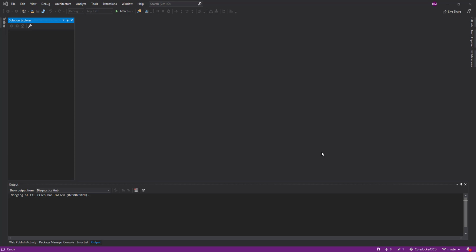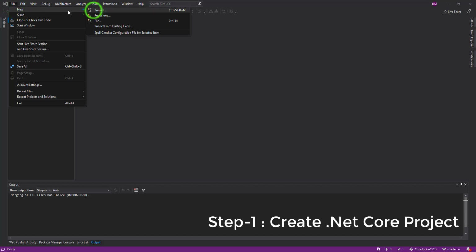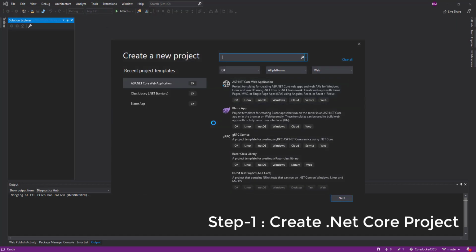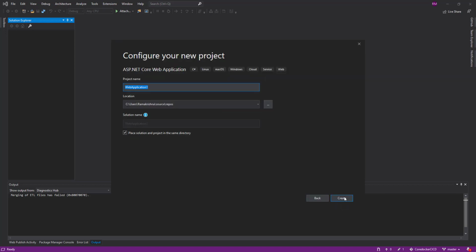I am Ram Krishna. In this session, we will see how to do continuous integration and continuous deployment using a Docker Linux container. So let us create a new project. Select .NET Core Web Application. Give a valid name.